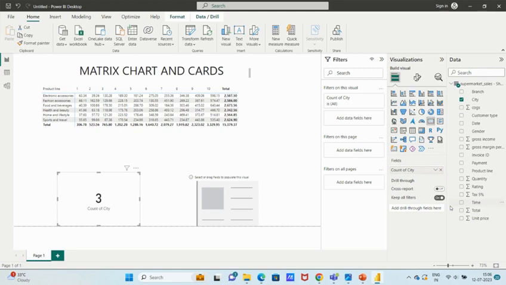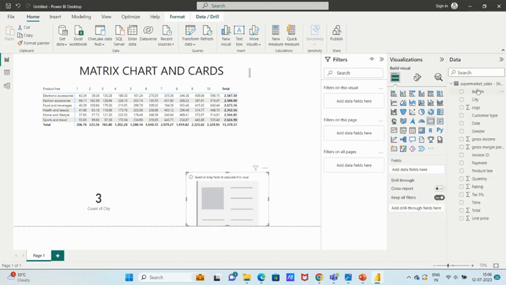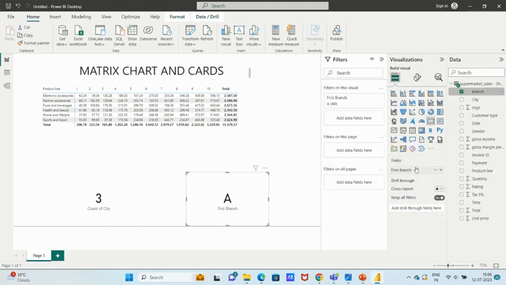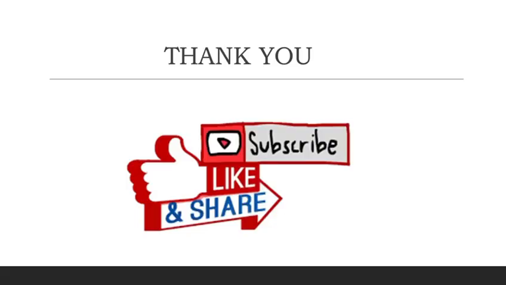So we just want to calculate one city one time, and for that we will select this distinct count from this option. And to calculate the total number of branch, we want to calculate all those branches, whether it is getting repeated many times, we want to include all those branches. So for that we will select this count option to calculate total count of branch.